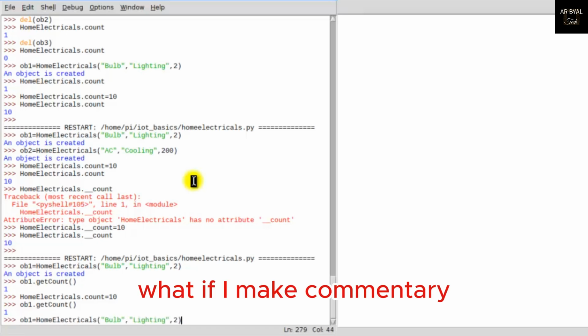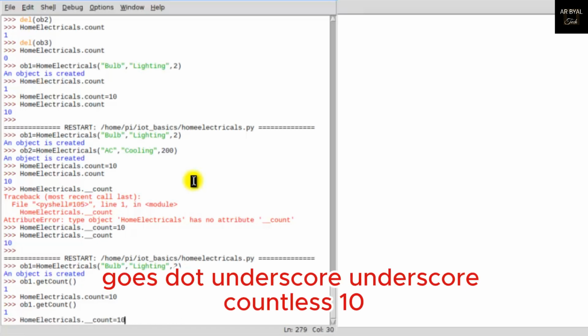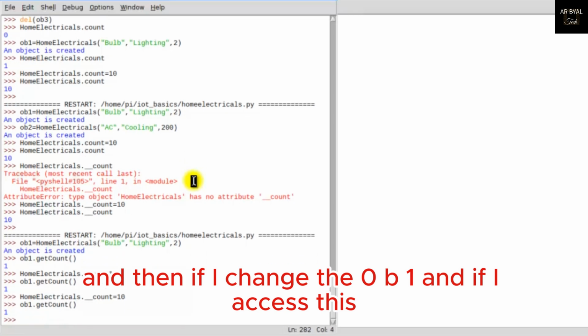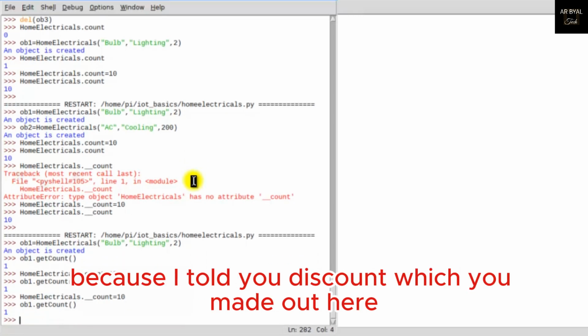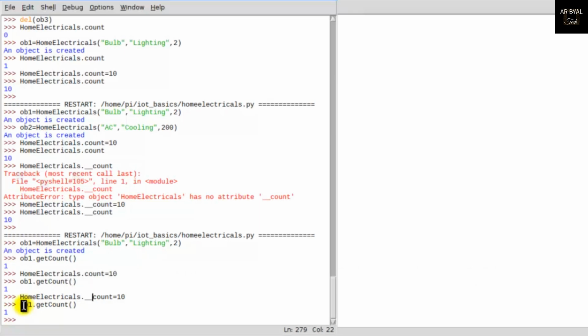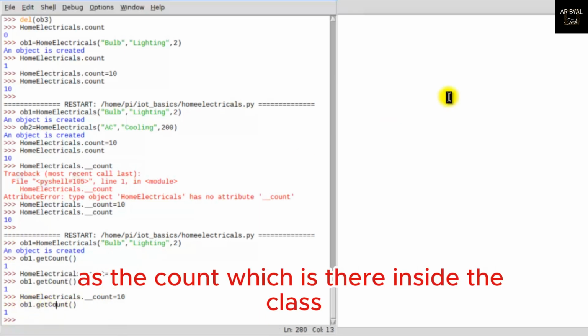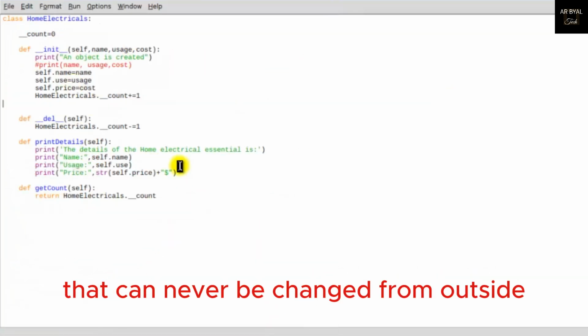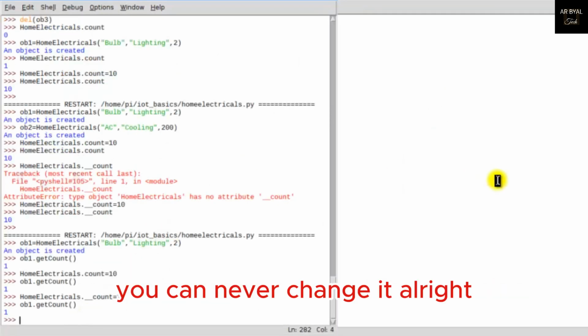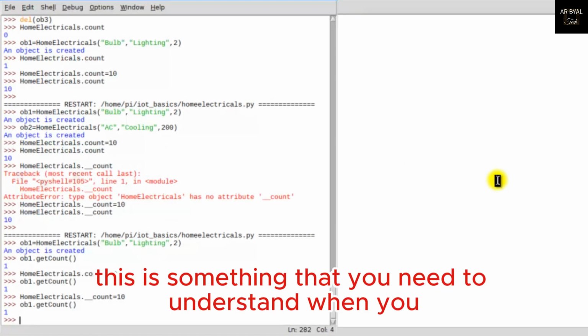What if I make home electricals dot underscore count as 10, and then if I change the ob1 and if I access this, it's still going to be 1, because I told you this count which you made out here and which you made out here is not the same as the count which is there inside the class. That can never be changed from outside. You can never change it. Alright? So this is something that you need to understand when you create it.